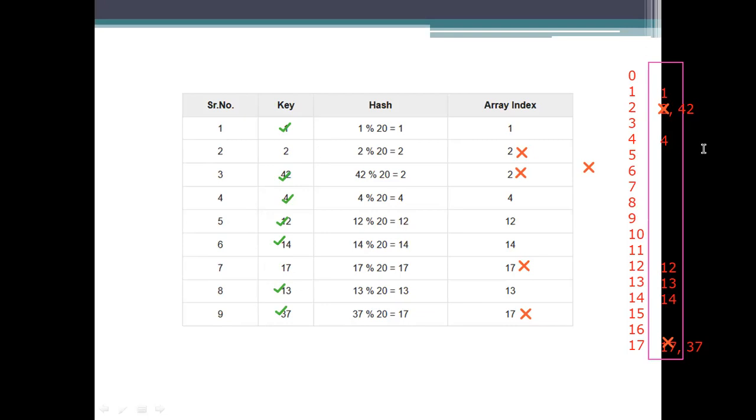How many spaces have been left empty? We need to see here. So how many places? Just count them. Okay. Just put a tick mark on that one. 0, 3, 5, 6, 7, 8, 9, 10, and then 11, 12, 13, 14 have been used, 15 and 16. So how many values are we storing? We are storing only 9 values.